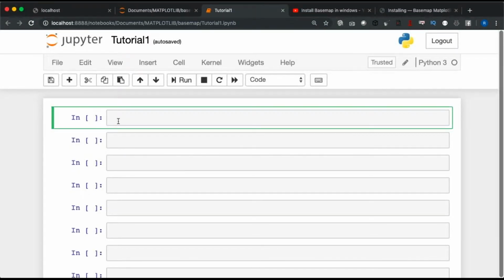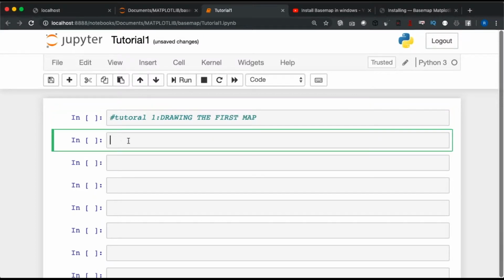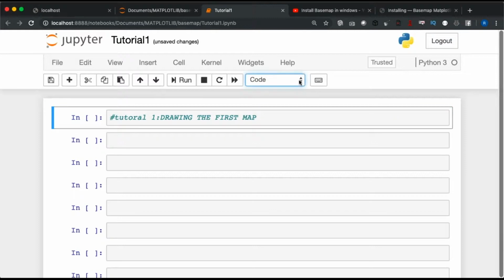So let me give one name: tutorial one, plotting or drawing the first map. Okay, so this is going to be our first map. This is again a very simple thing, nothing special.